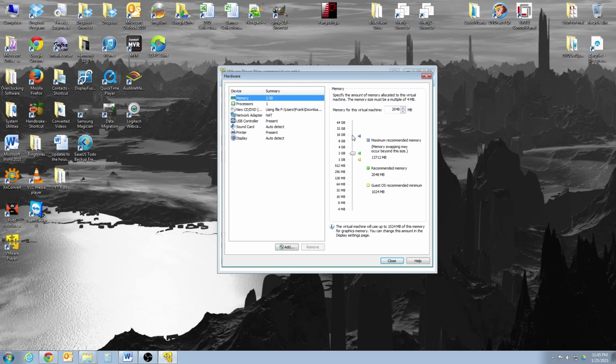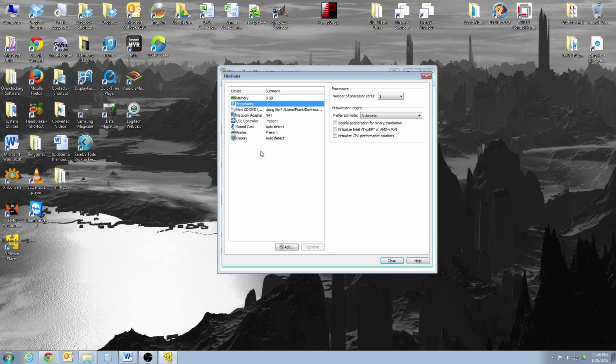Now, I am running 16 gigs of RAM in this system, so I'm going to go ahead and bump this up actually to 8 gigs. That'll be available to the virtual machine. For the processors, I'm running an i7 2700K, which is a 4-core, 8-threaded processor. So I could actually go up to 8 on the processing cores, but I'm only going to give it 4. The next thing we want to do is make sure that the virtualized Intel VT-x and virtual CPU performance counters are both checked. Leave the preferred mode as automatic.